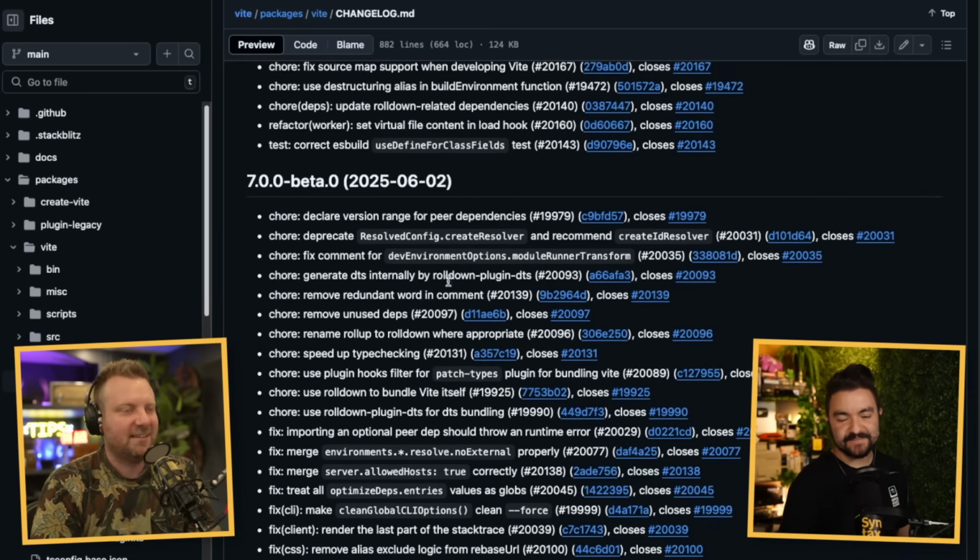So that's exciting. Definitely. I think if you imagine the Webpack days, any time a new version was released, there were a lot of breaking changes or just a lot of config changes that needed to happen.